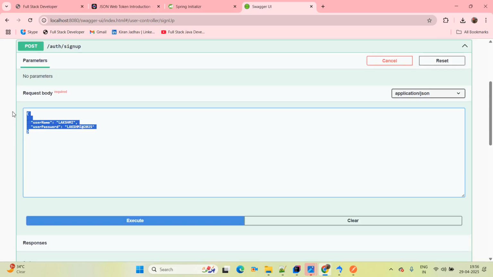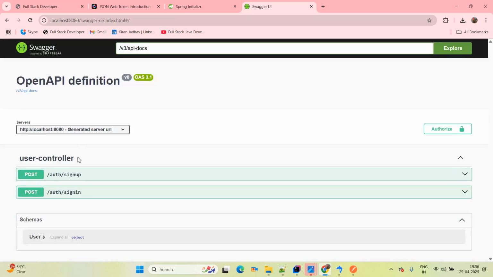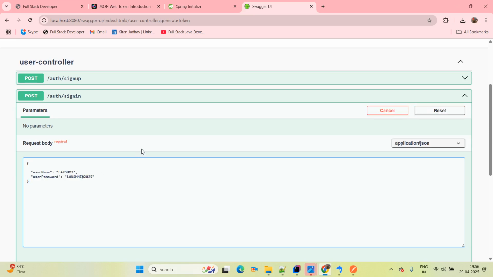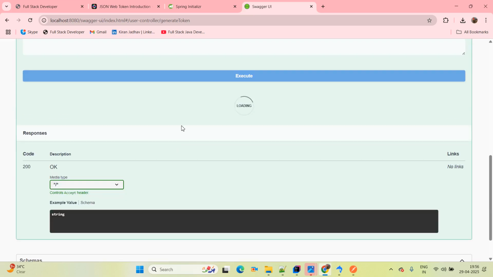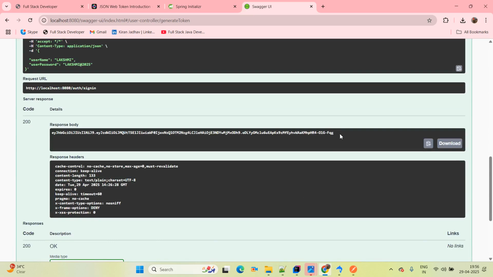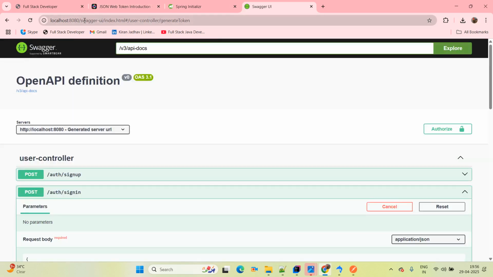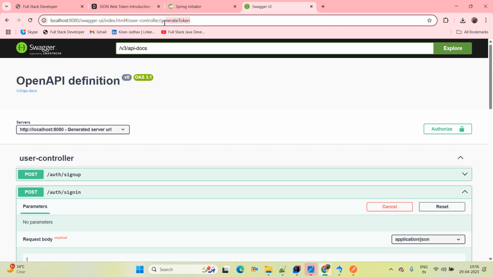Now we are going to generate the token. Then you can simply use here auth sign in, try it out, execute. See, the token is also created successfully there. See, here is the token, right? Yes. And here one more thing: once you refresh your Swagger UI, right, again you need to generate the token.